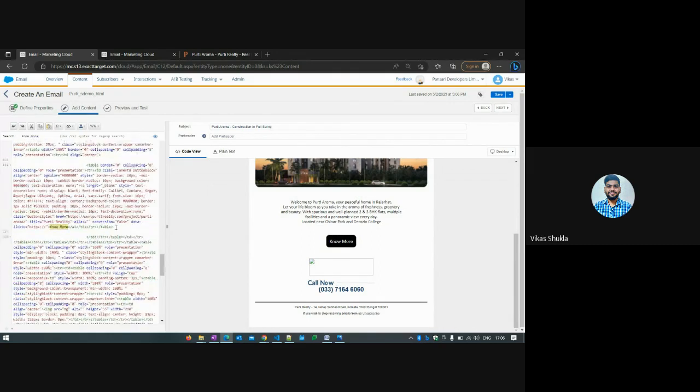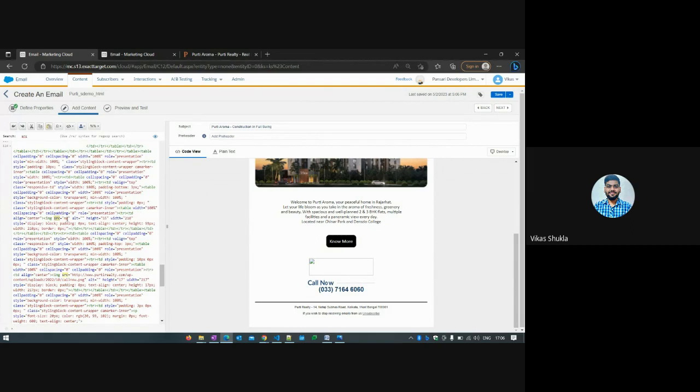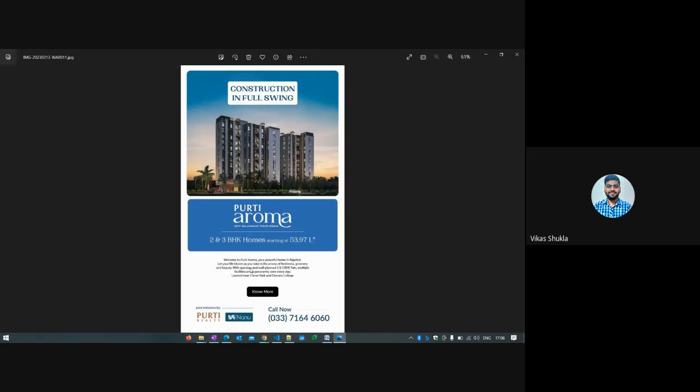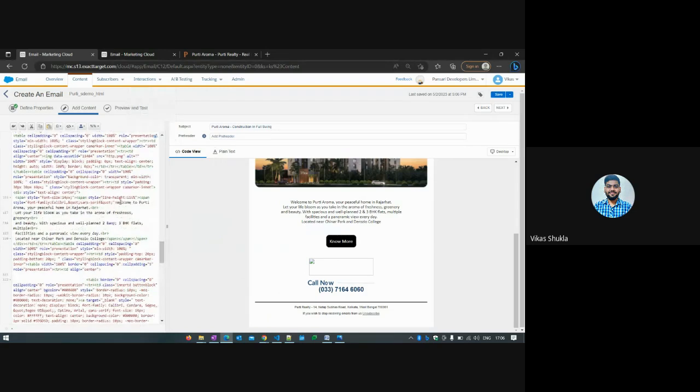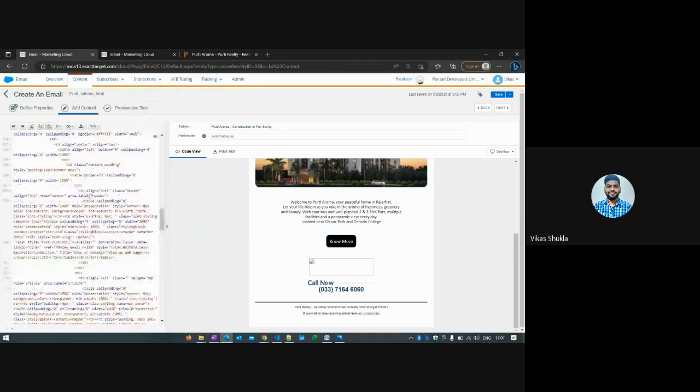Once we reach no more, I'll do a Control F again and I'll search for SRC. And the next image that we got is here. So just before no more, we had our Purti Aroma and that is just before the welcome text. So first we'll go for that, where we'll go to the welcome part and just above that we'll have that.